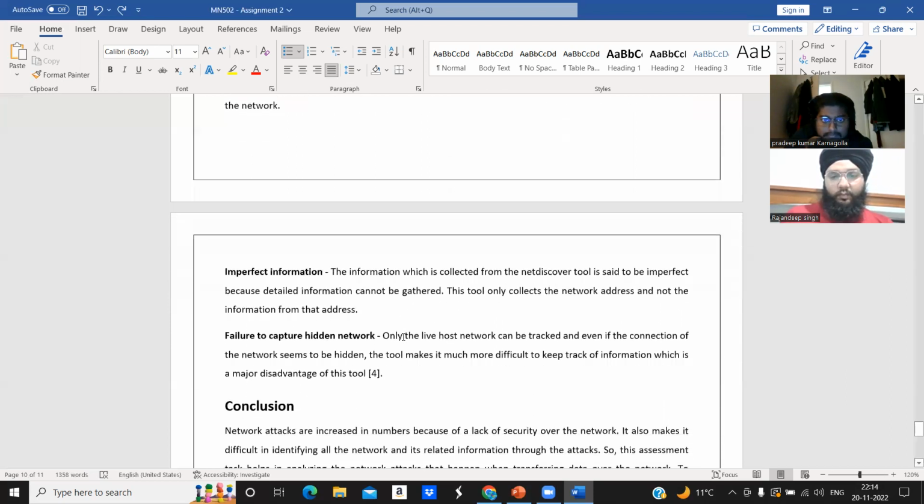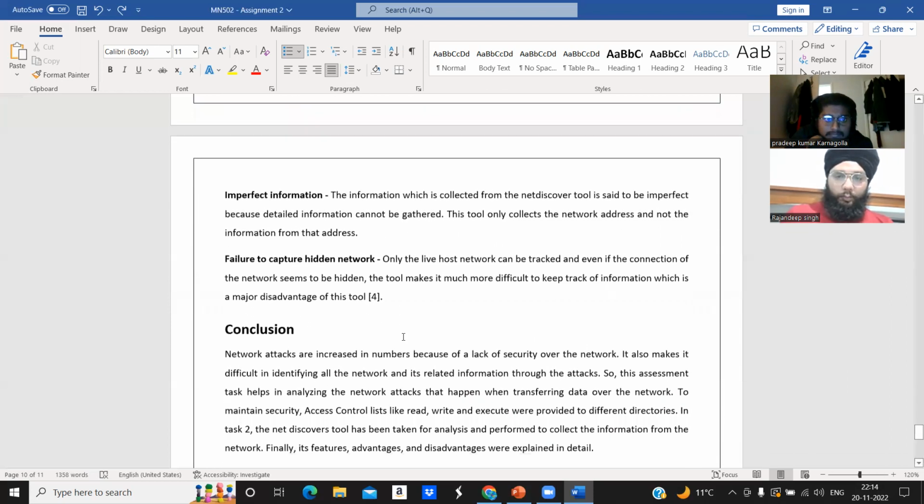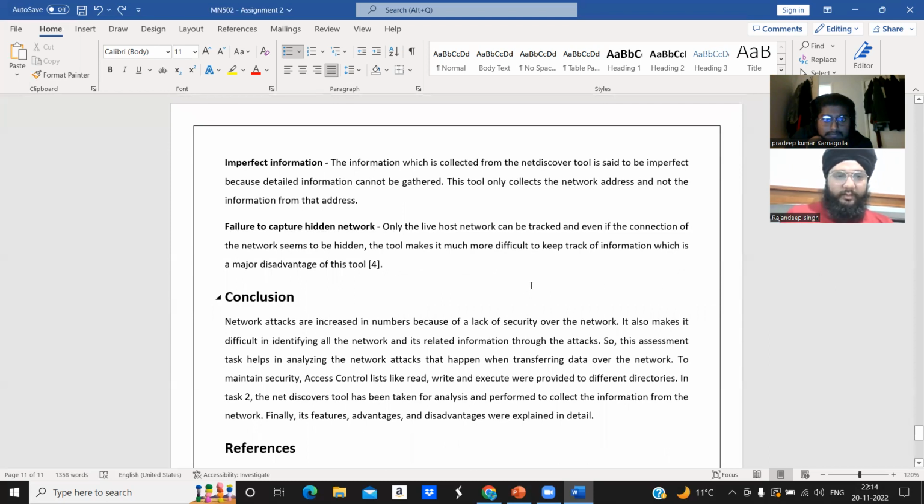There is also imperfect information. The information collected from the Netdiscover tool is said to be imperfect because detailed information cannot be gathered. This tool only collects the network address and not the information from that address. It fails to capture hidden networks; only the host network can be tracked, and even if the connection of the network seems to be hidden, the tool makes it more difficult to track the information, which is a major disadvantage of this tool.